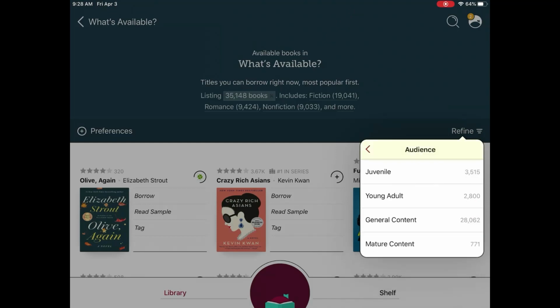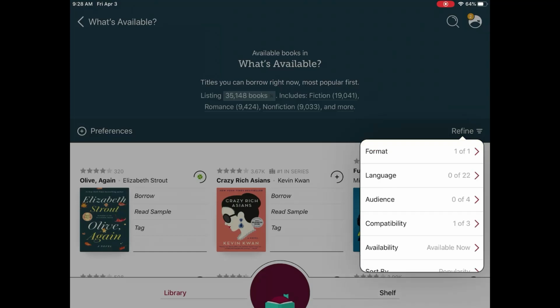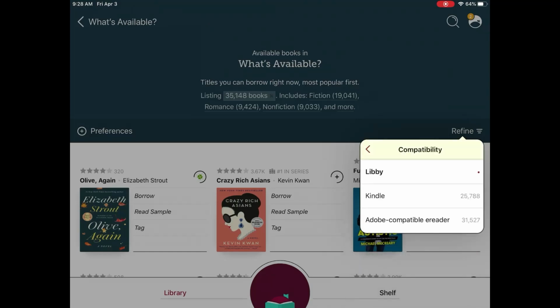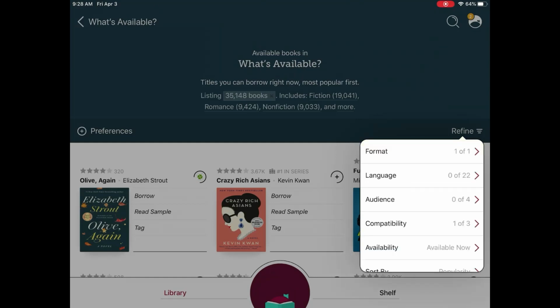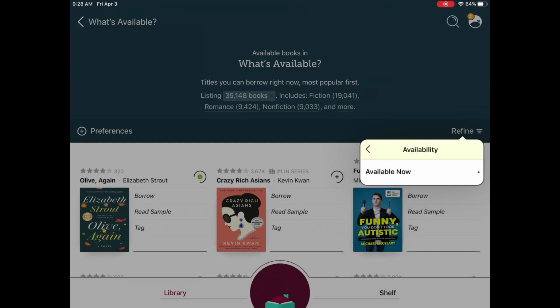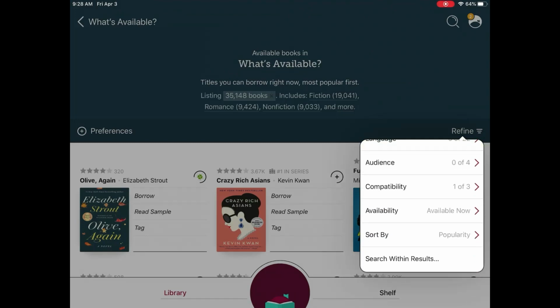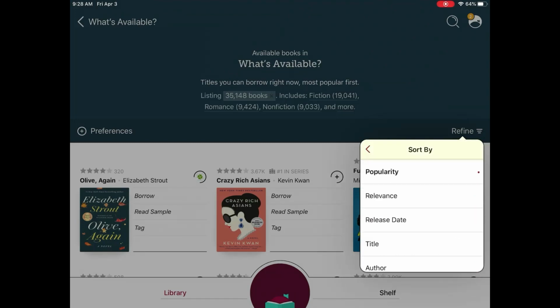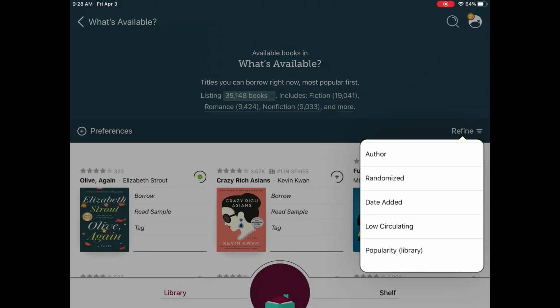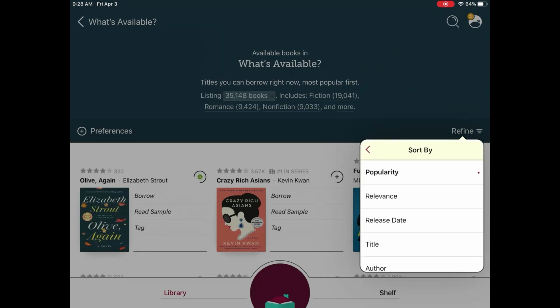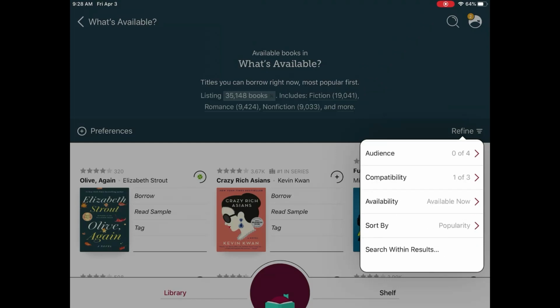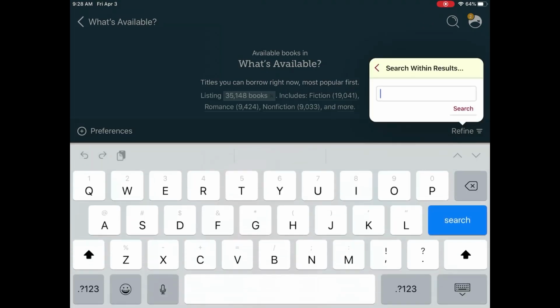Audience, children, teen, general, or mature. Compatibility, Libby, Kindle, or Adobe compatible e-reader. Availability, available now or not. As well as sorting the results by date, title, author, etc., or searching within the results for a specific author, etc.